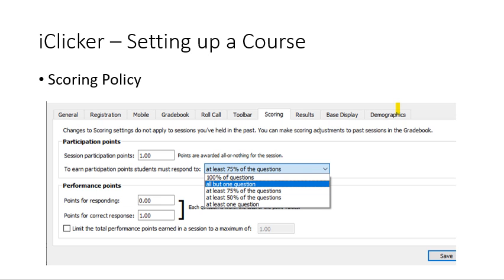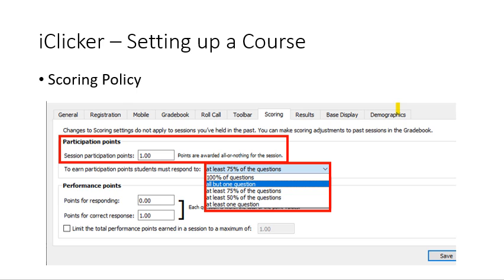Click on the Scoring tab to specify how you want students to be graded. Make sure you do this before your first session if you don't want to use the default settings. You can make changes during the semester, but changes will only be applied to future sessions. They cannot be applied retroactively. You can award participation points depending on how many responses the student has submitted during that session, regardless of whether the response was correct or not. The default is 1 point when the student responds to at least 75% of the questions asked.